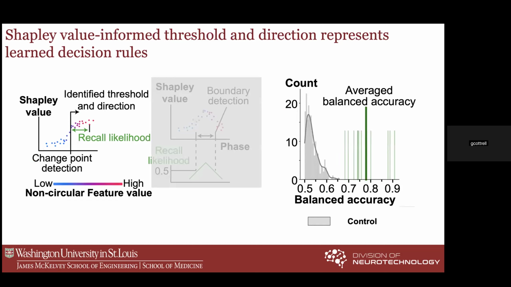But again, interpreting the Shapley value is very high dimensional, and humans like to think with simple decision rules. So in this case, I reduce the Shapley value into a simple rule, including threshold and the direction. So here I illustrate how I did this. I first order the Shapley value by the feature value and find a change point for the feature value that can differentiate their average Shapley value. So here we have a threshold and the direction.